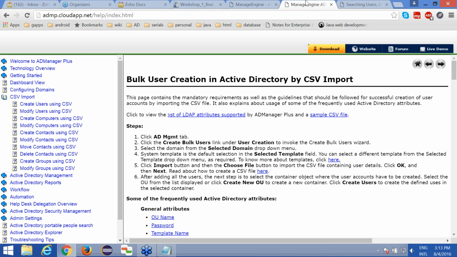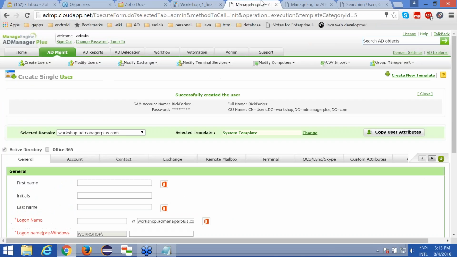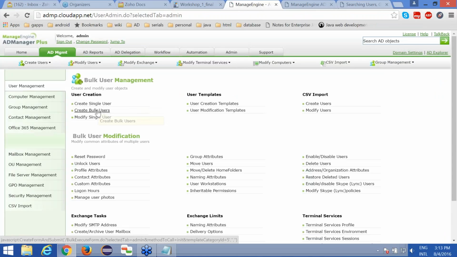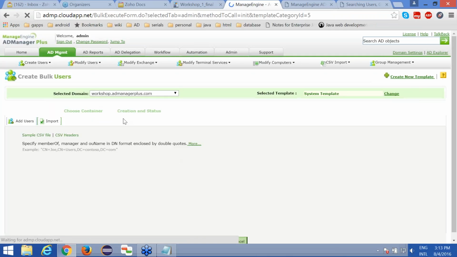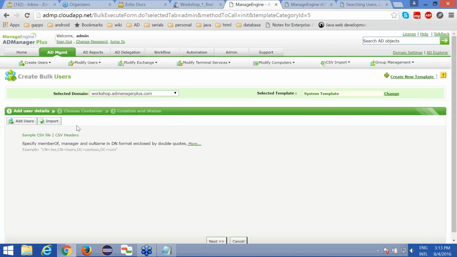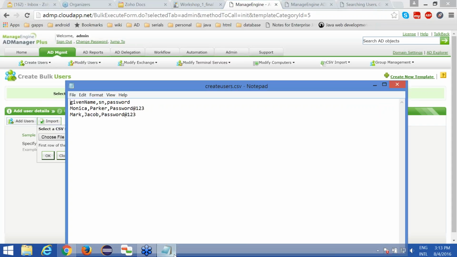Okay. Let us go back to the product. Now I'm going to create bulk users with this. So I hit the AD Management tab again. Create bulk users. Now in this page, you see again, we can choose the domain, the template, and here is the option import. Now I'm going to hit import over here. Now it is prompting me to choose a file from my system. Now this is the file that I'm going to choose over here.